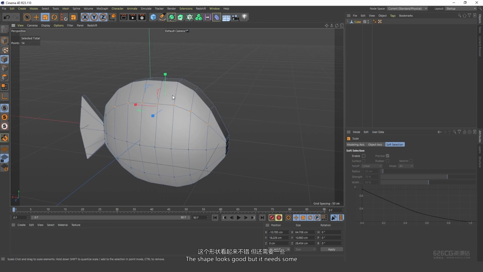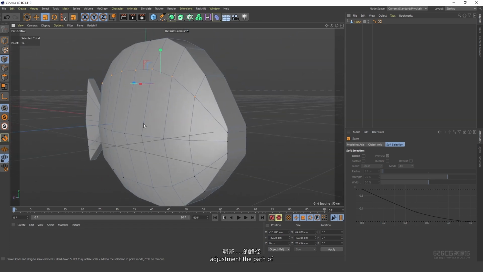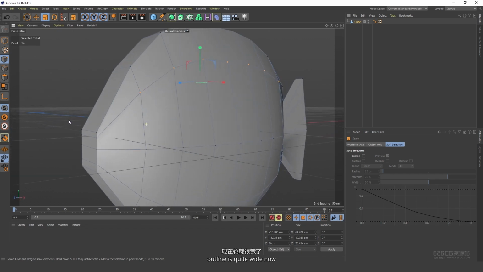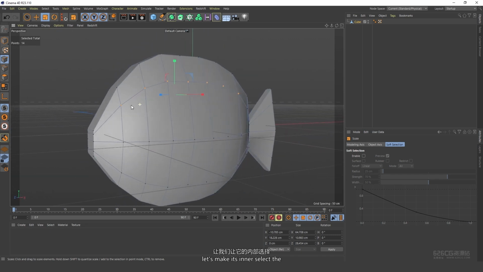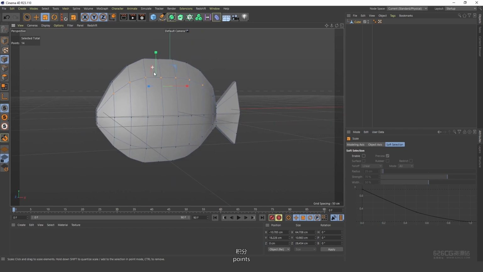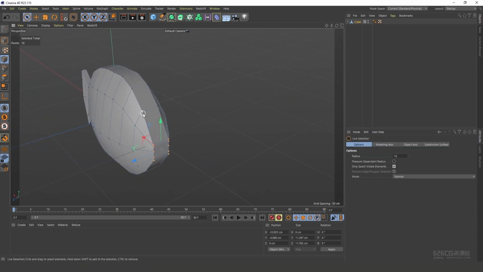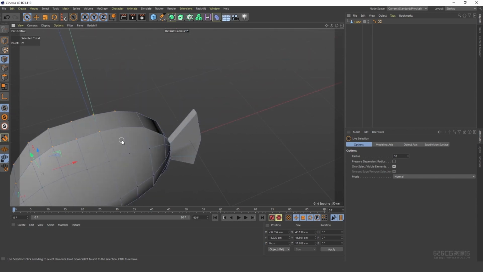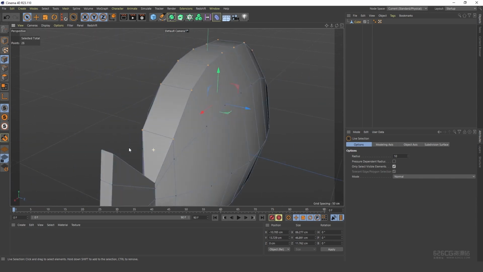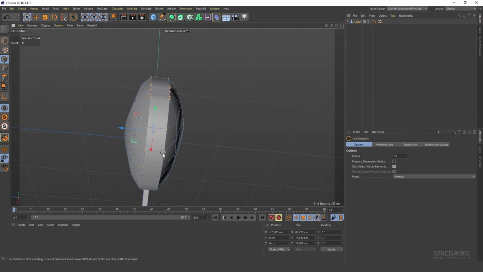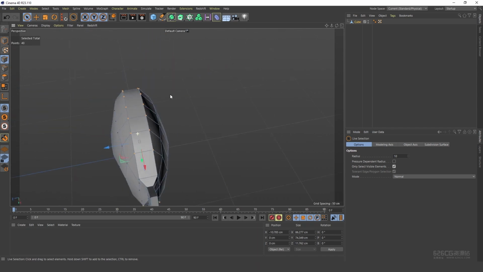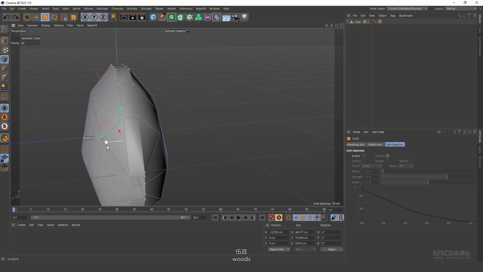The shape looks good, but it needs some adjustment. The path of polygons that form the outline is quite wide now. Let's make it thinner. Select the points, and use scale to reduce them in width.